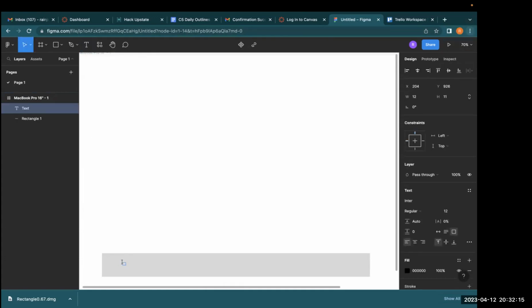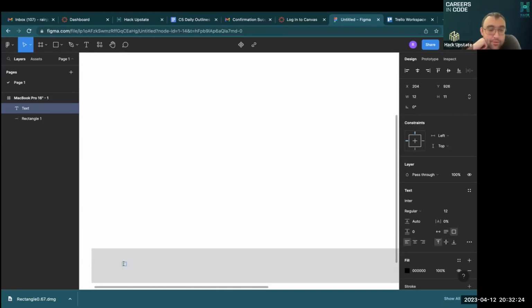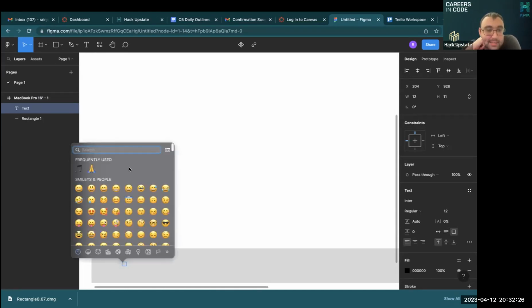Hold on one second. If I can get in there. I think it will expand as we do the text. So if you just hit Control, Command, and Space and pick your music icon.